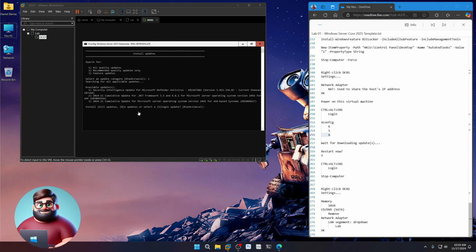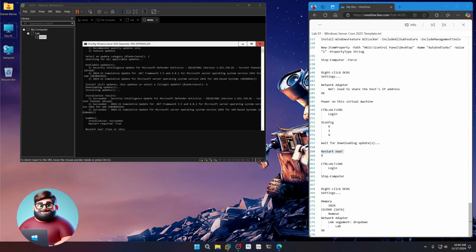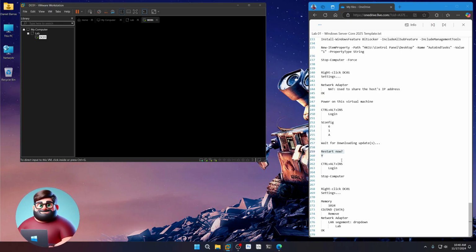Install all updates, no updates, or a single update. So we'll just say all, or A, press enter. You'll see downloading updates, and then it'll say installing updates, and then restart now. So we're going to come back when it's at the restart now portion, and I'll see you then. Okay, and here we are. We're back. So let's restart now. Okay, and then let those updates roll out, and we'll come back at the logon screen.